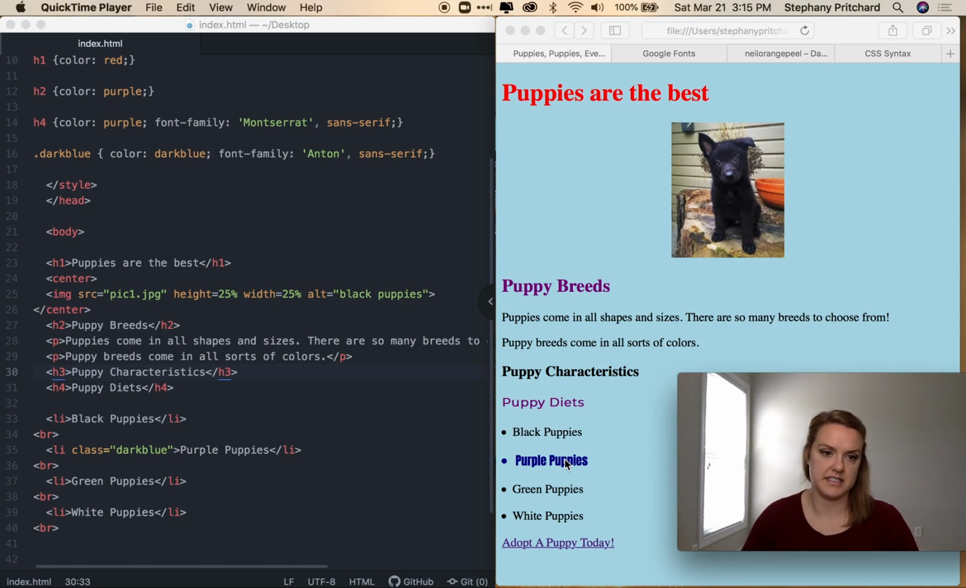Let's change font size. So we know that we can change headers. We have header 1, which is the big beast. That's the biggest one. We have header 2, which is a bit smaller. Header 3, even smaller than that. And header 4, which is the tinier one.